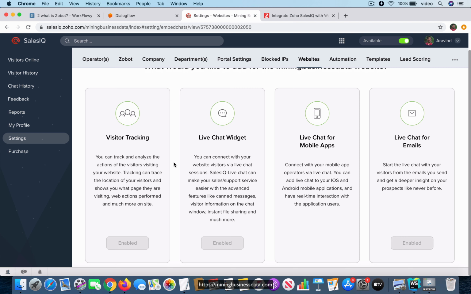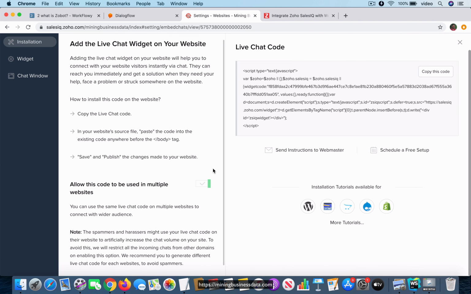So now you have seen that they have these, you can actually click into this and see more, but for now just notice that they have visitor tracking enabled, live chat widget enabled, live chat for emails enabled. I'm going to click on the live chat widget right now. And now you can see that you have the same code available here, the snippet that you need to install, and it has all these instructions. So now let's go ahead and copy this code.